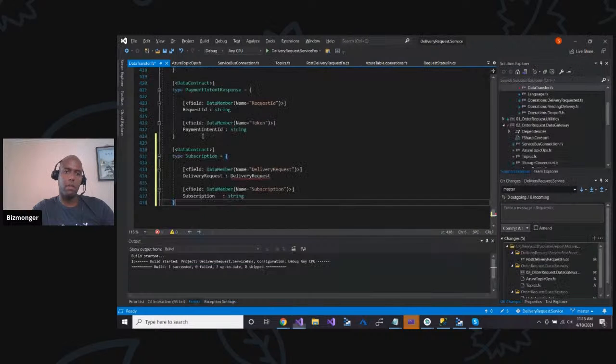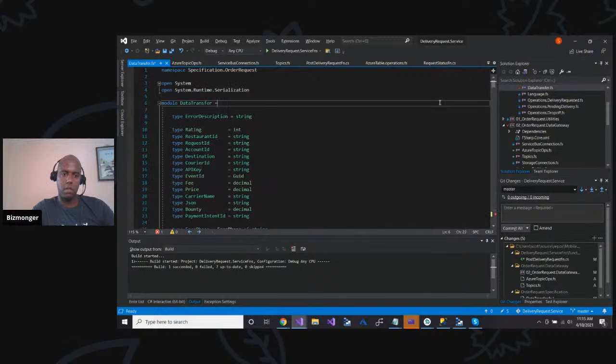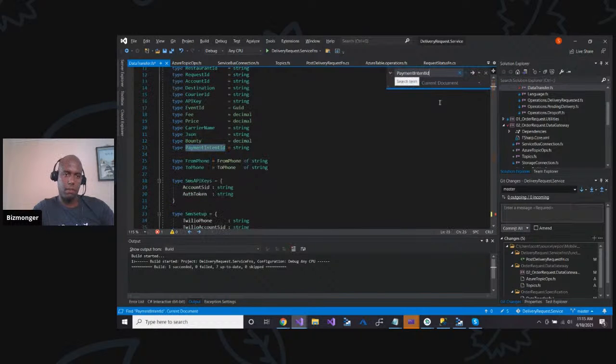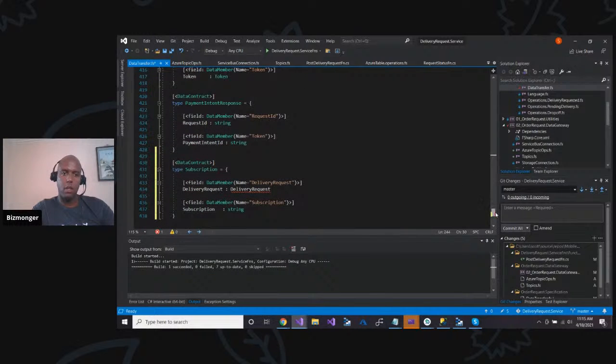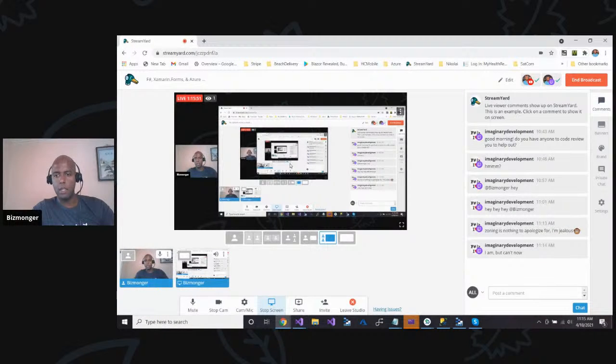Figure out where we have this. It's called payment intent details. I actually like that name better. So we have payment intent details. Check that. It said you are, but you can't right now. All right, that's fine.